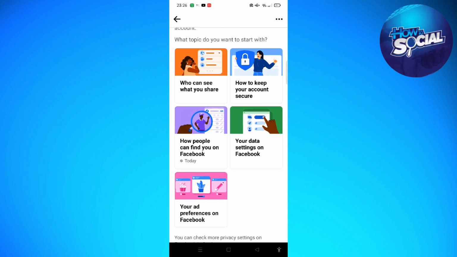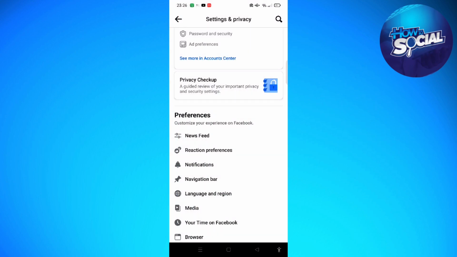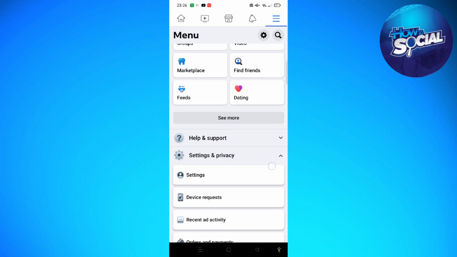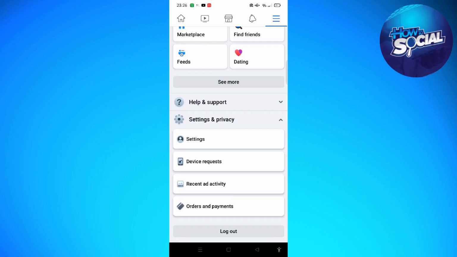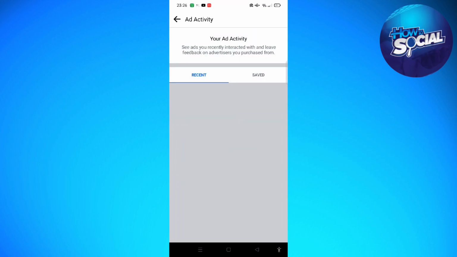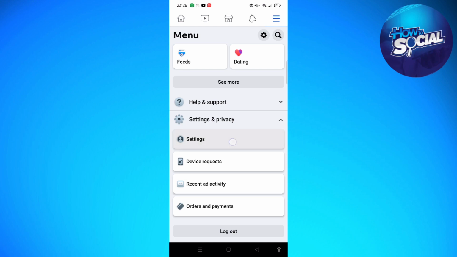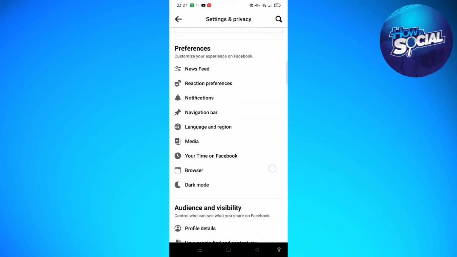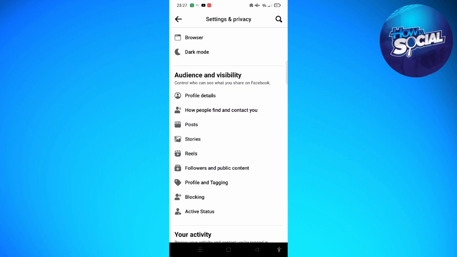So that's it for the first part of this, and what we're going to do next is to go back from your settings and privacy, and then go to the recent activity. So I'm so sorry, that is wrong. So again, tap onto your settings again and then tap on this audience and visibility.